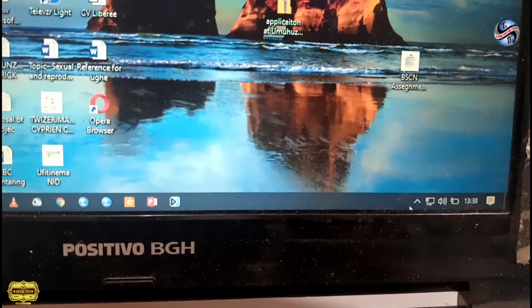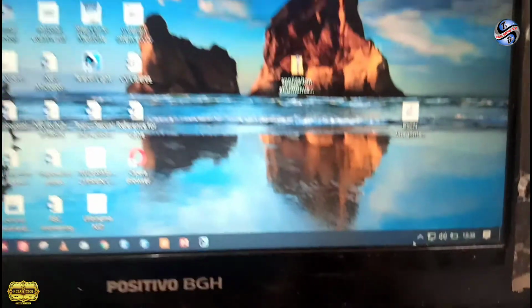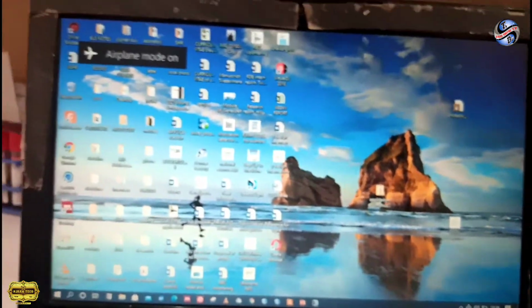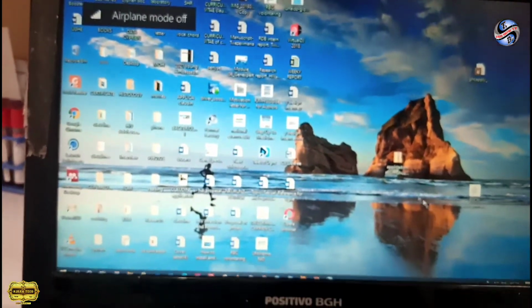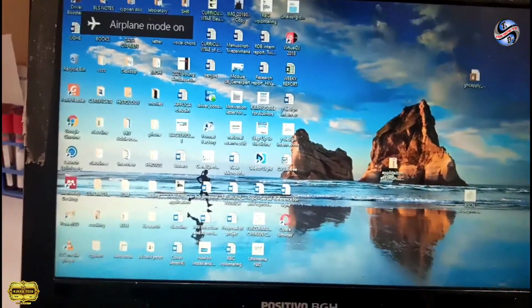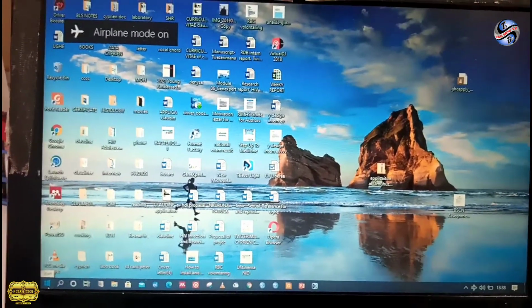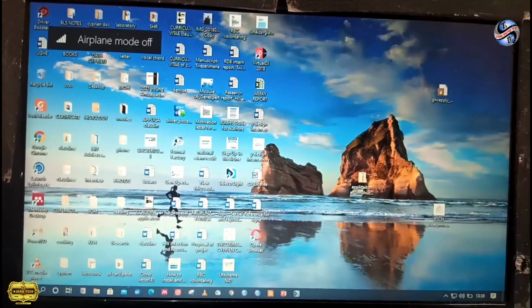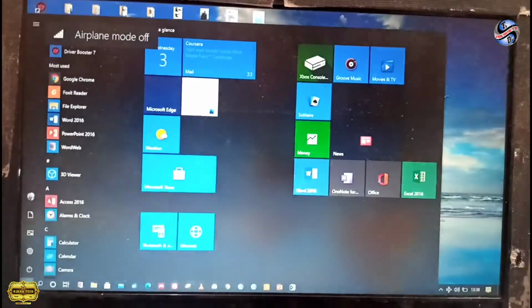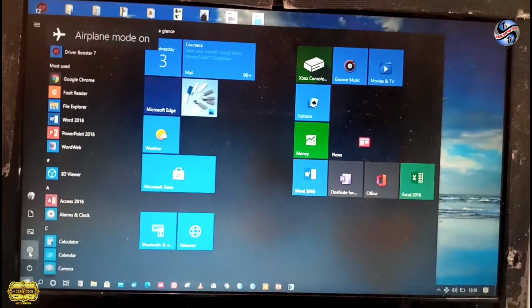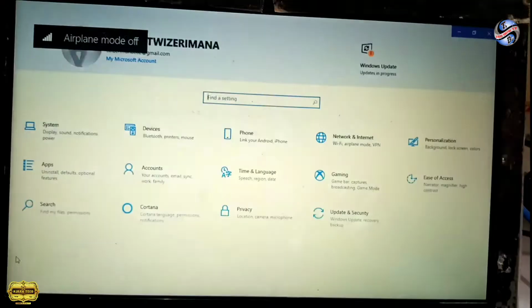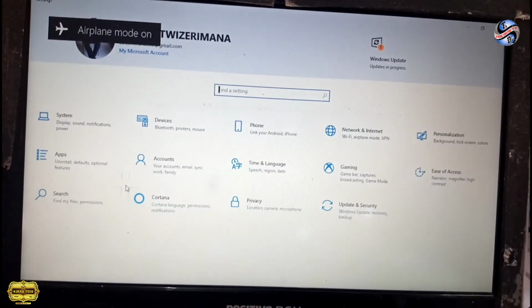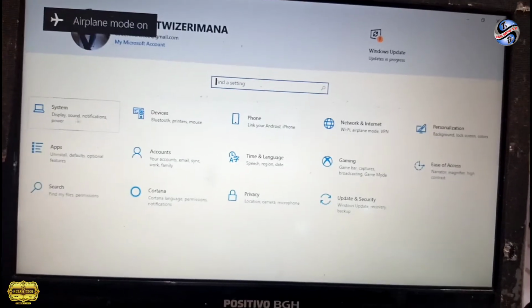To fix this problem, first of all, you have to open the settings of your computer, to fix this problem of the airplane mode automatically turning on or off. Go to the settings of your computer. You have to go to the apps and installed apps feature.